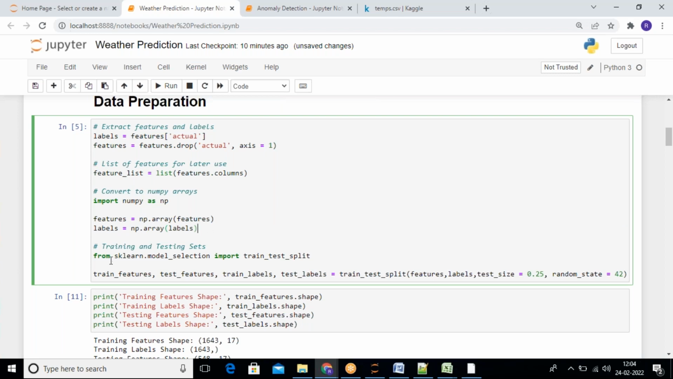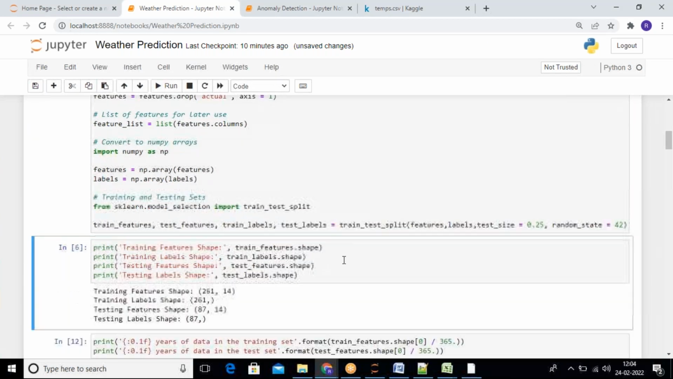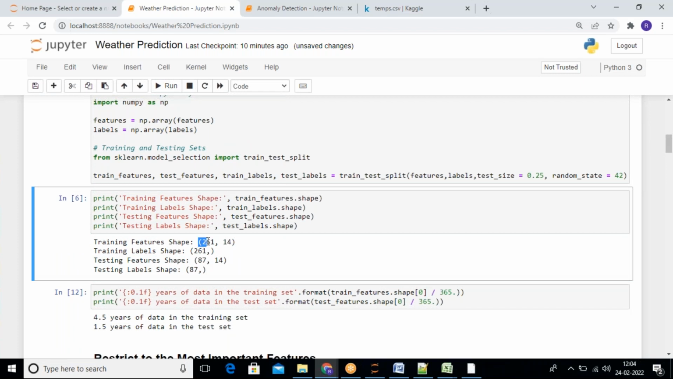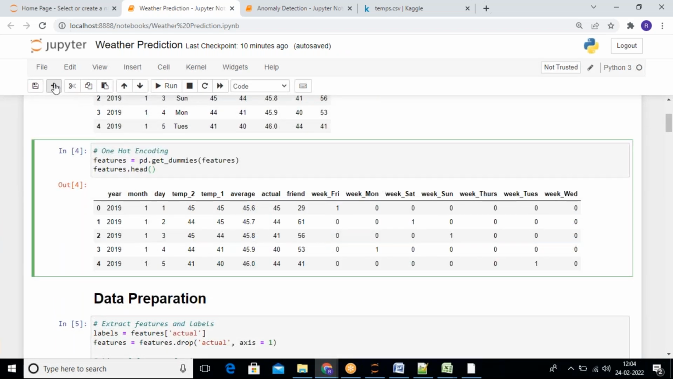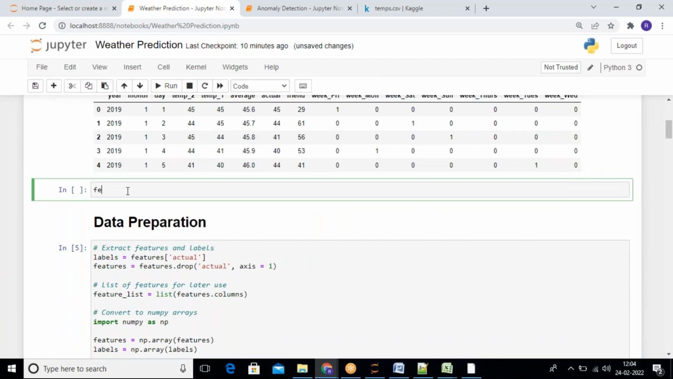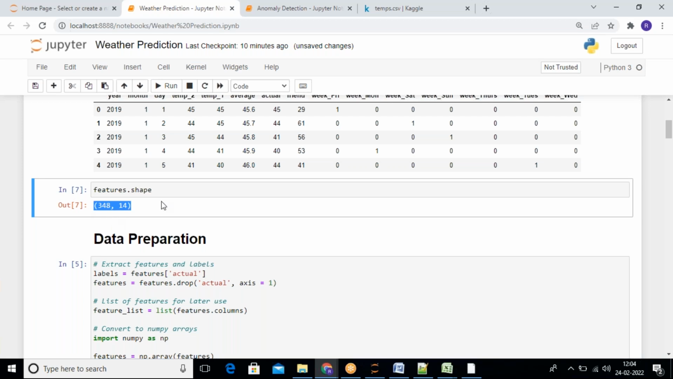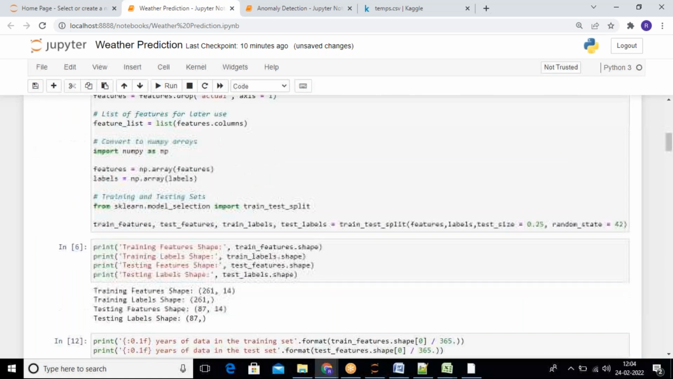After converting this into an array, because I told you the machine learning algorithm understands only one thing, and what is that thing? Array. Then I split the data set into train and test, with a train test split of 75 for training and 25 for testing. After running this example, I can see that the train feature shape is 261, 14, and this is the target or the label for this particular train feature. This is the test feature, and this is the target for the test feature. Then what is the shape of the data? 348 rows and 14 columns.